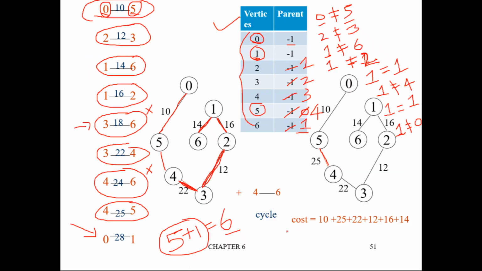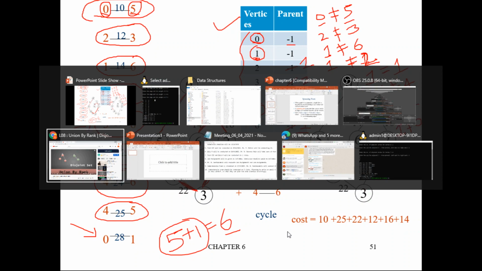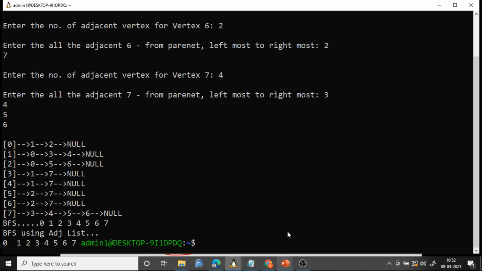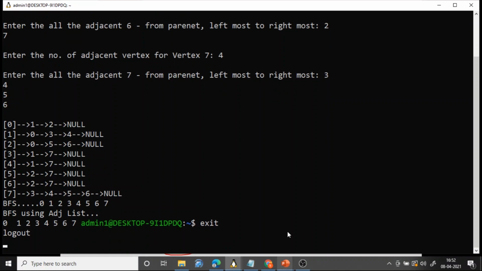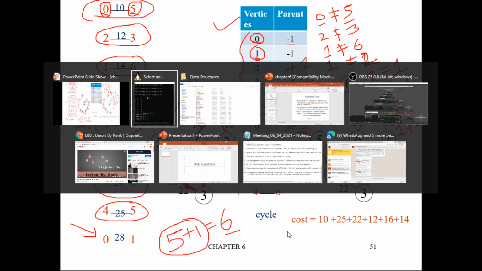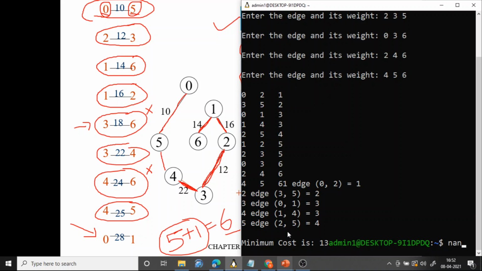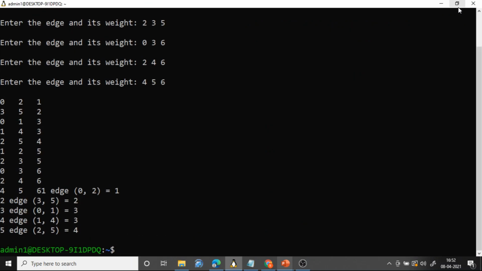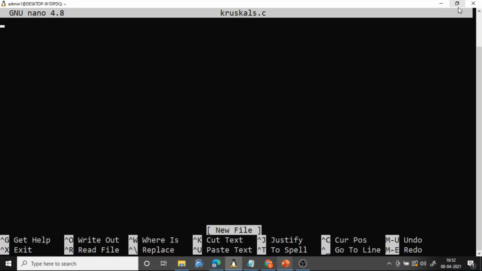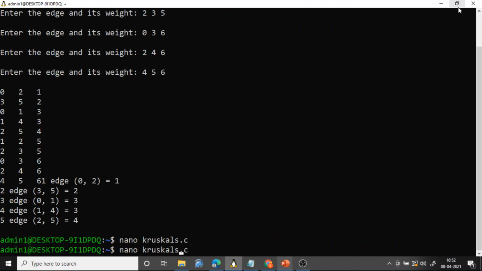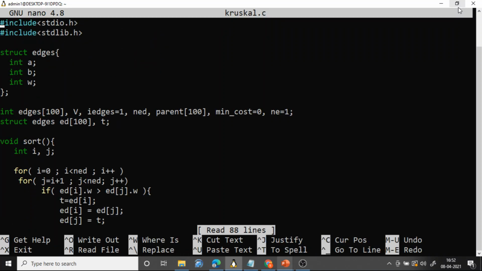Take the graph also. This is also not required. So this is how Kruskal's algorithm works. First, then we'll come. So nano Kruskal's. This is not there. Kruskal.c.